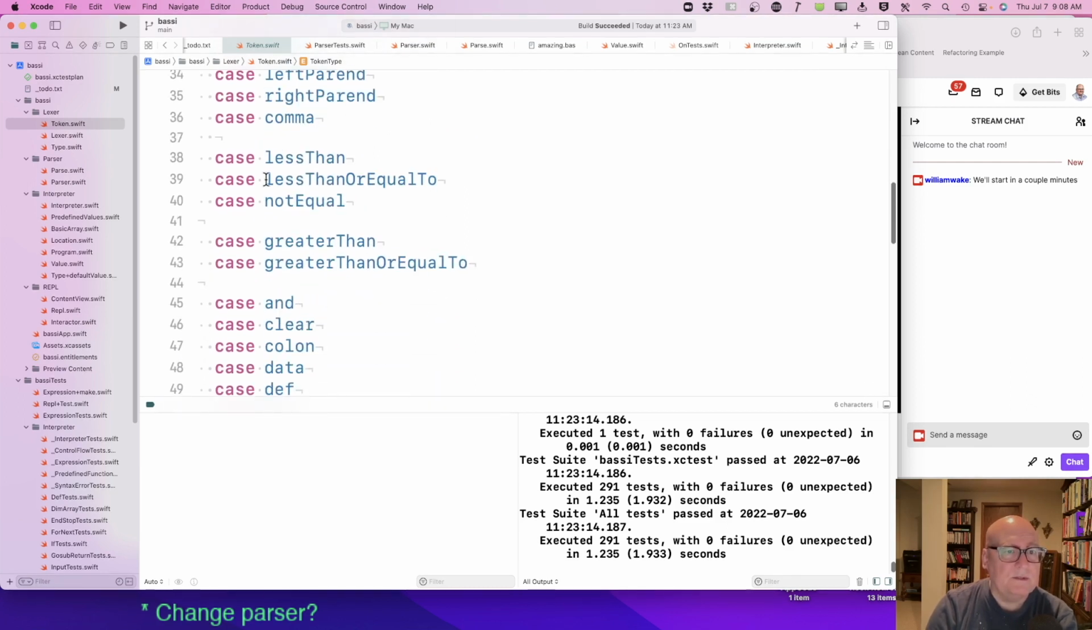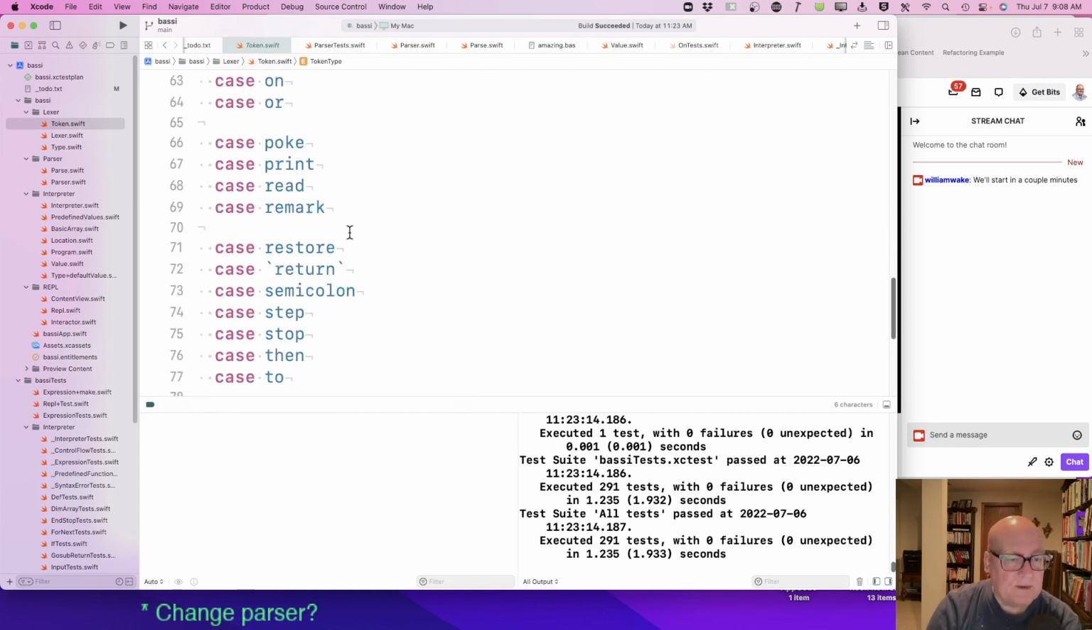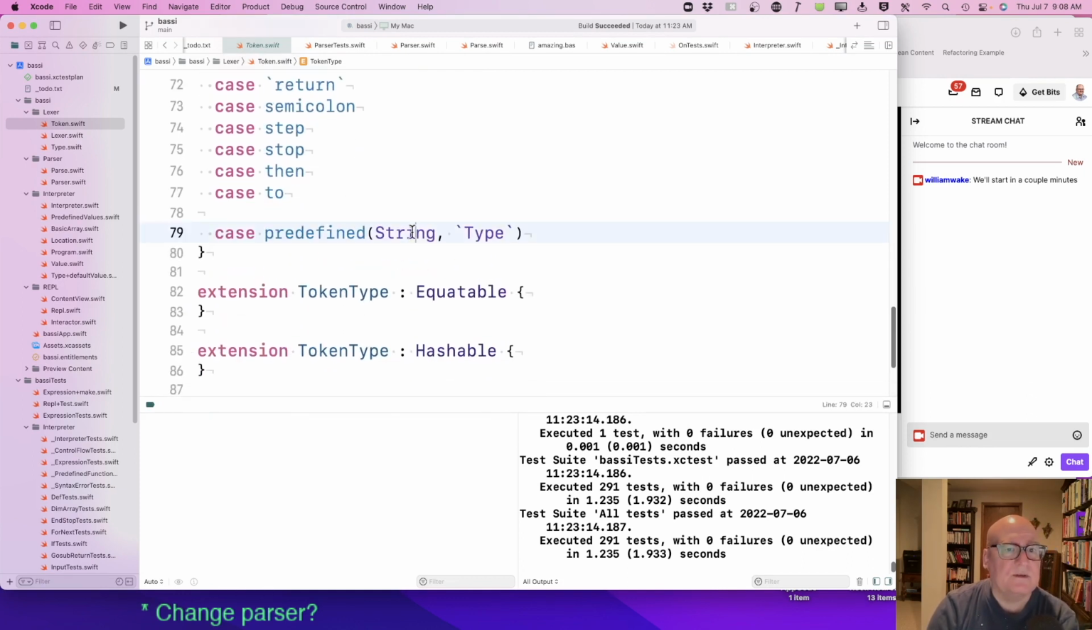And then there's a little bit of less than or equal, not equal. You kind of have to make sure those get checked in order. And then finally, down at the bottom, predefined, string and type. Okay, we'll need type up there too. There are predefined functions like mid-dollar, which takes a string and a couple of floating point numbers or integers and produces a string.